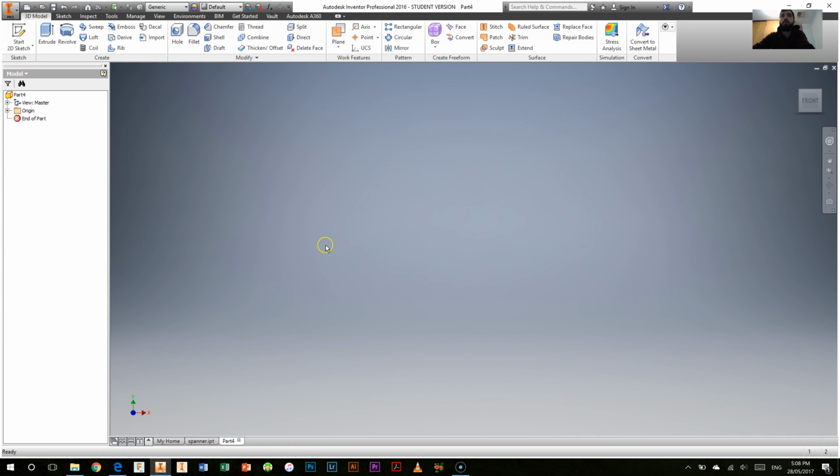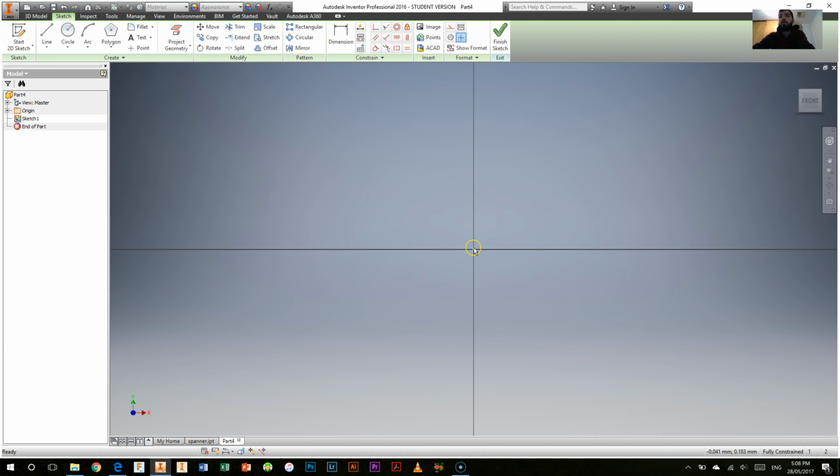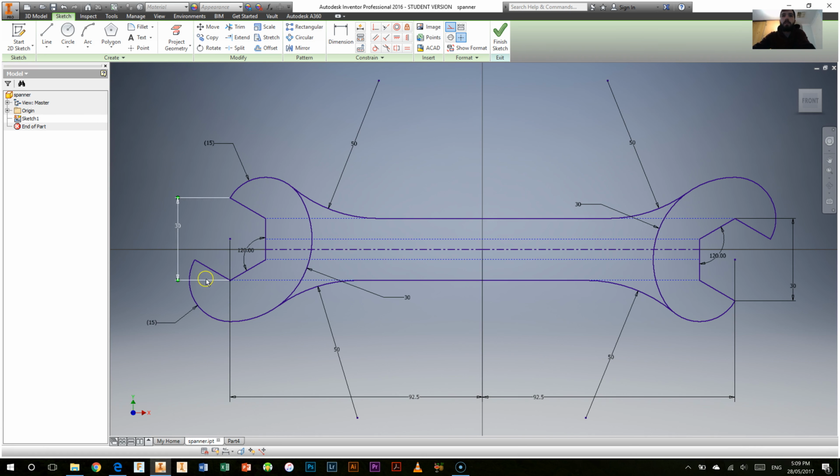I've got a part file open here, so I'm going to go ahead and start my 2D sketch on the XY axis. So you can see I've got my origin point in the middle there, we've got the y-axis, we've got the x-axis, as we always have so far. Now to start off with this sketch, what I'd like to start with is the hexagon here. So rather than any other part, I'm going to start with that hexagon and move on from there.